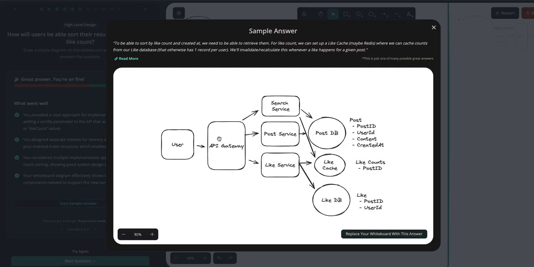Okay, let's see the example. They keep a like cache, and then the search service fetches the likes amount from the like cache. We can do it like that.